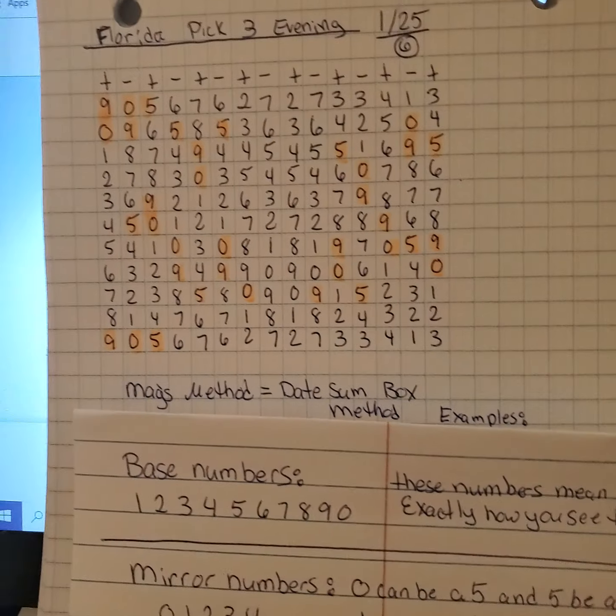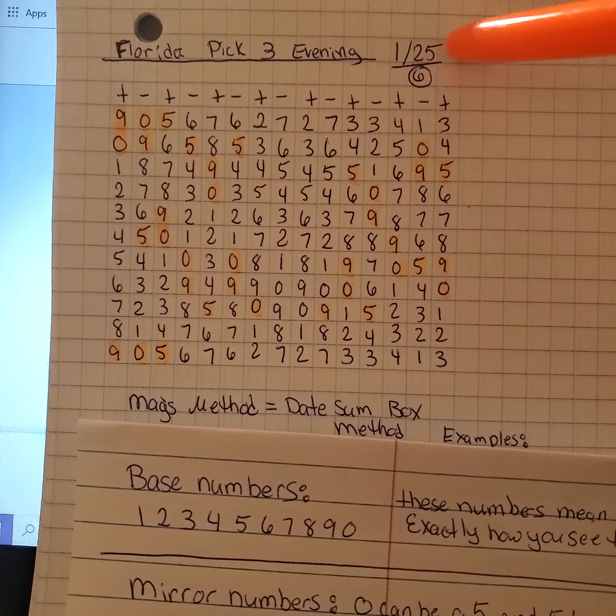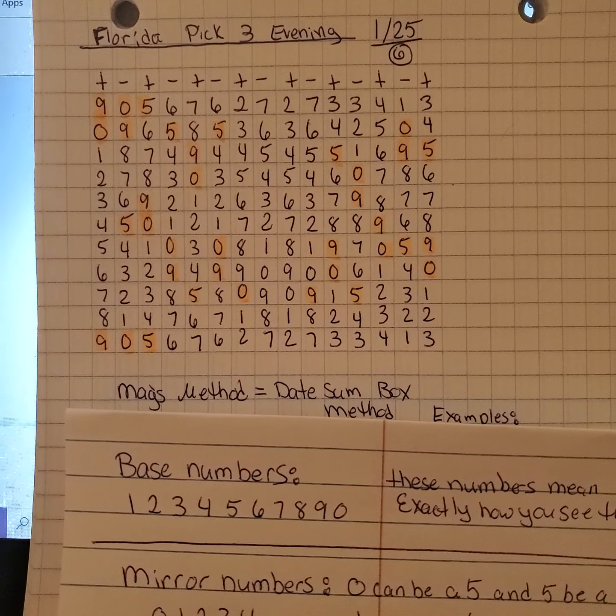Now, the date for this one is 125. If you add the 5 and the 1, it's going to give you a date sum of 6, for those of you that are interested in that information.